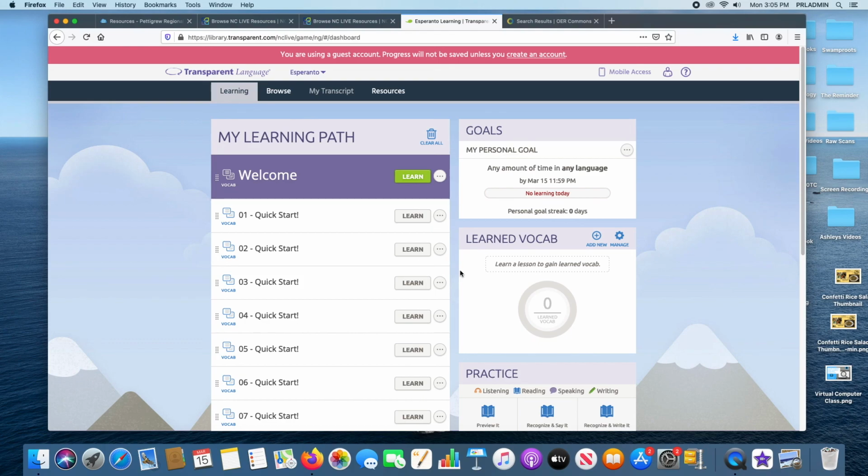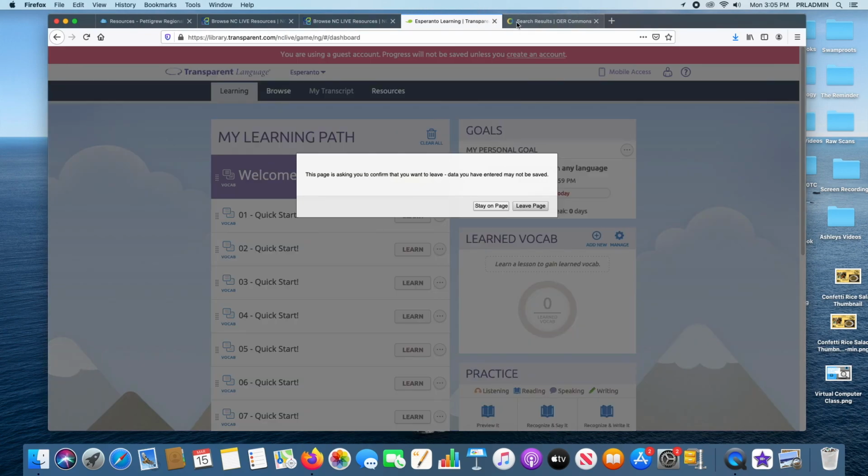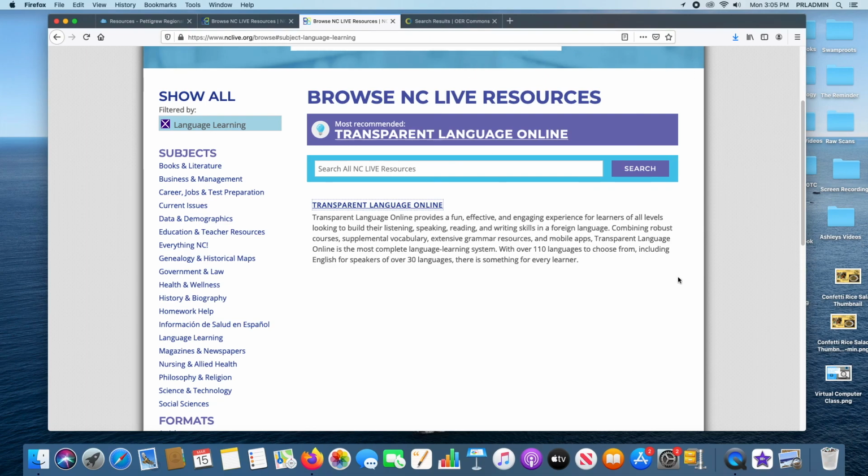There's Duolingo that you can put on your phone, but this is really if you want to get into the nuts and bolts of everything and really understand a language. This resource, Transparent Language, is a very good resource that you can get, and it's free, which is the best part. So, that's that.